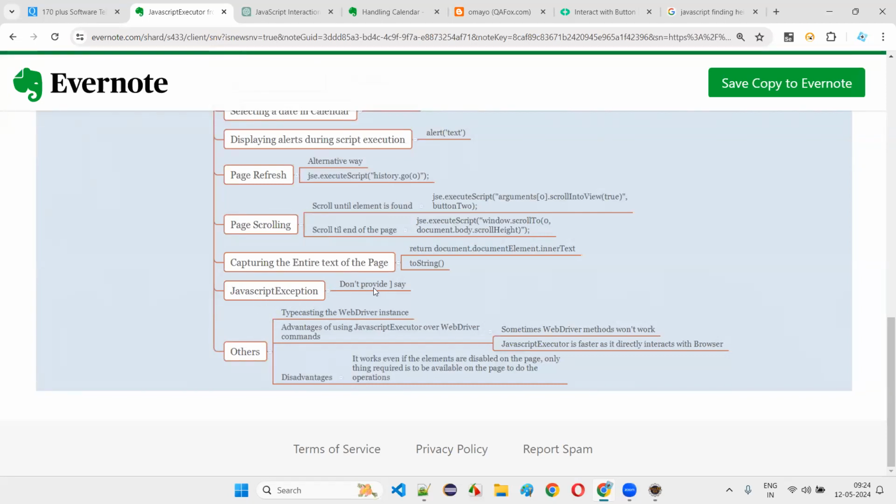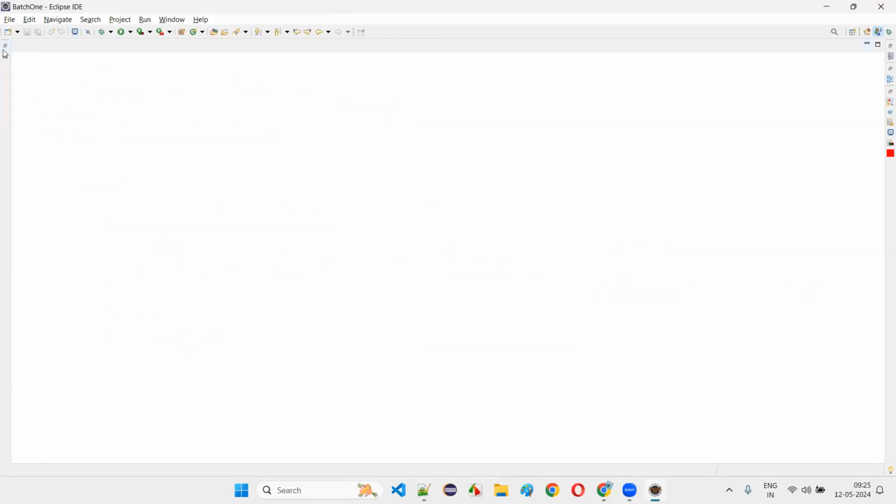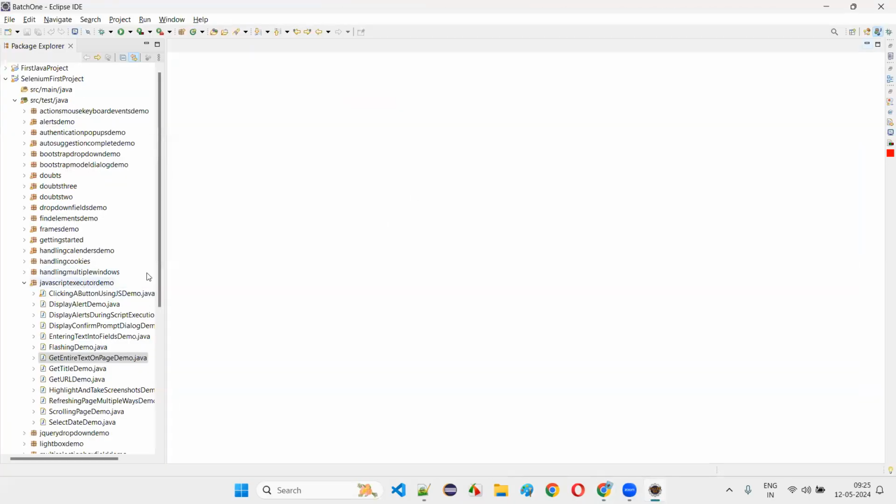JavaScript exception. If you make any mistake in the JavaScript code, you will get an exception, guys. Don't provide arguments of 0 or something. I'll show you one example where you will get some JavaScript exception, this kind of JavaScript exception.